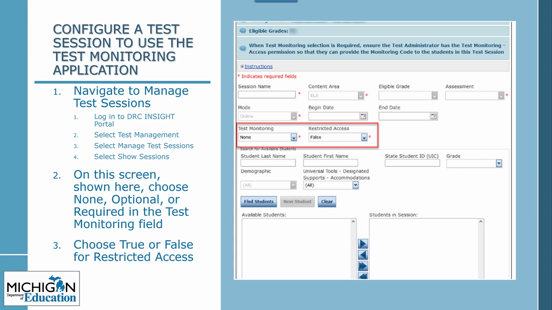This screen has the red box around the Test Monitoring and Restricted Access menus. These are related but different boxes. The Test Monitoring menu is where you decide whether you're going to use the test monitoring application. You have three choices. It defaults to none, which means the test monitoring application will not be available for the test session. Select this if your test administrators do not have access or are not using the application.